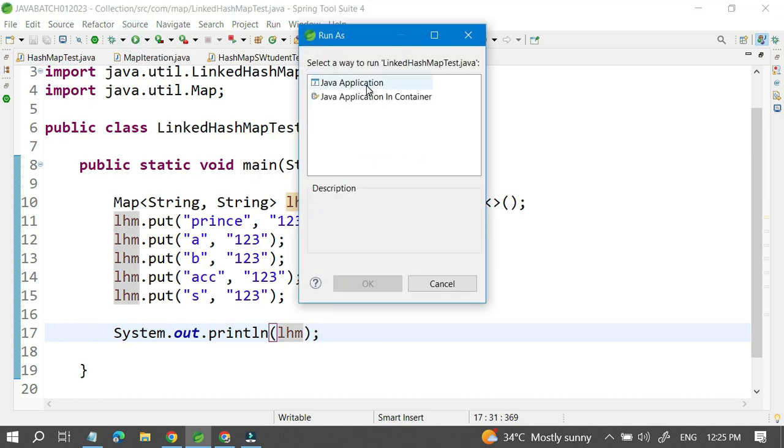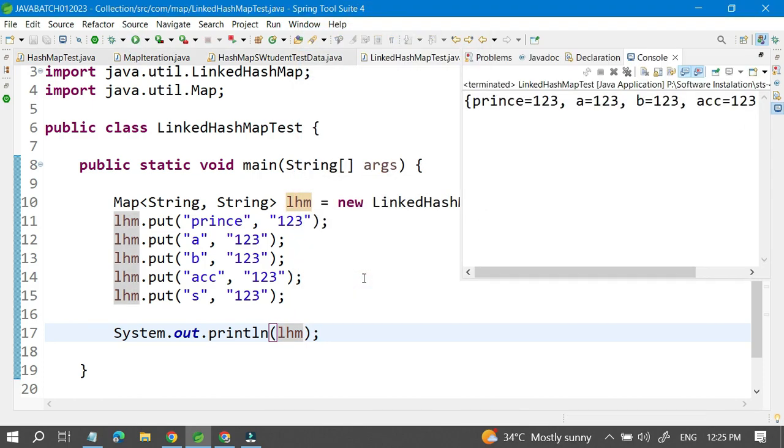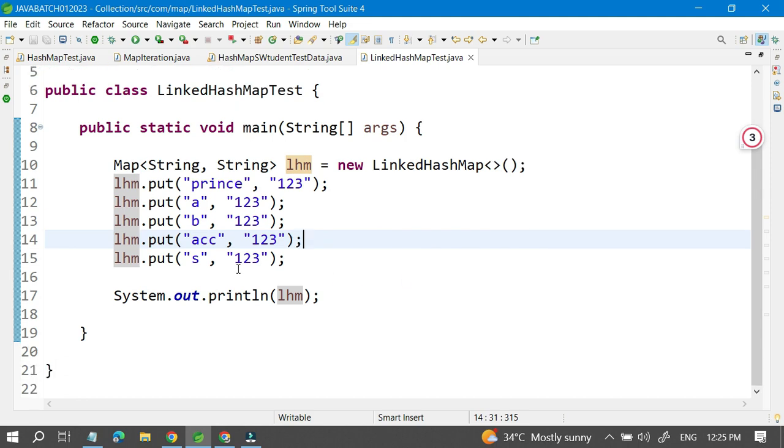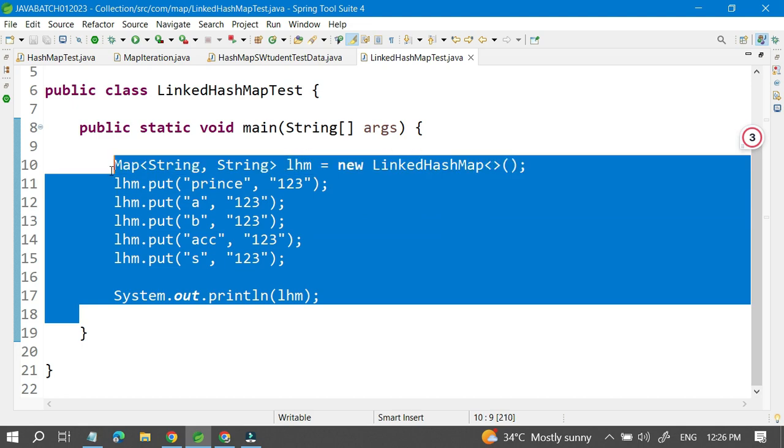Let me run your code, and you can see the output. It maintained the insertion order. First it printed A, then B, then ACC, and finally the last one. So if you want to store your data and fetch your data in insertion order, take the help of the LinkedHashMap. This will give better performance, and your requirement will be fulfilled easily. I hope you understood. Whatever I discussed for the HashMap, you can apply the same in the LinkedHashMap also, and please try to practice so that you can become a good Java developer.